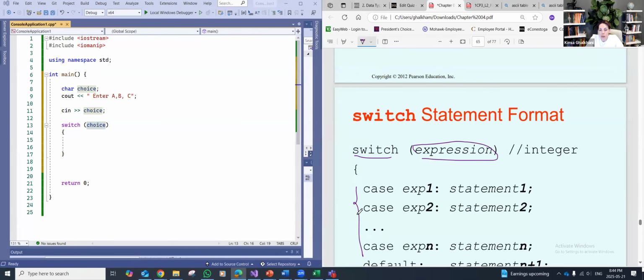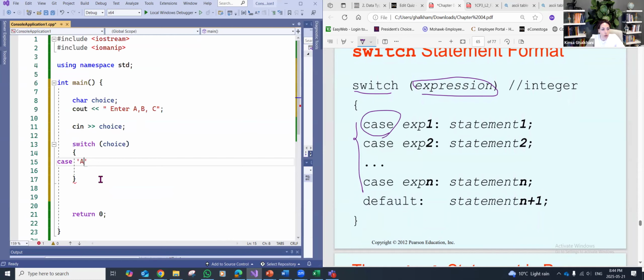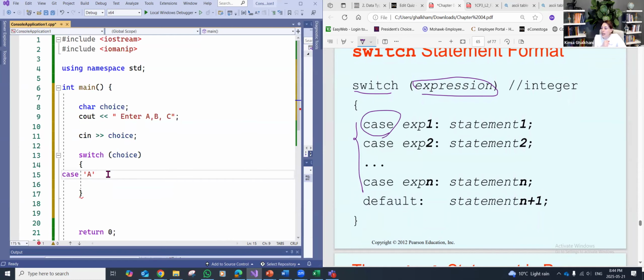Now I'm going to define the body of my switch. Case again is a keyword. I must use it. So I have to say case. So switch case. Remember I said A, B, C. So then I'm going to use case A. Since it is a single character, I have to use single quotation, not double quotation. So I have to say case A. I'm going to maximize to make sure you can see clearly. So my case A, colon, not semicolon, colon.